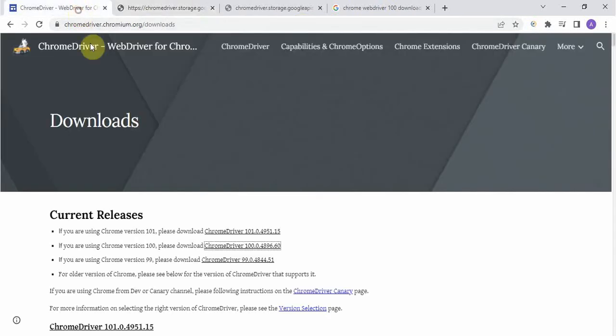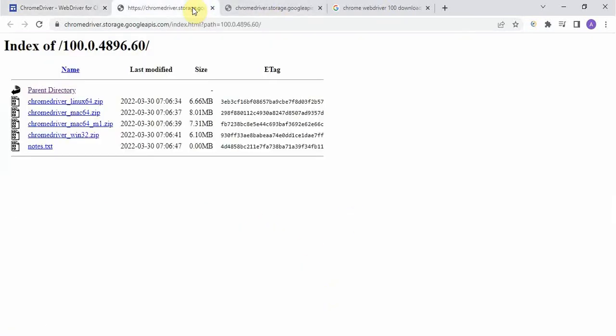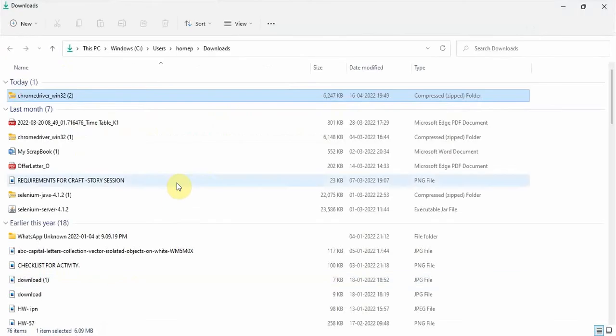Once you click on this, if you are using 101, take this first one. I am using 100, so I took this second one. Click on this and it will open this window. I am using Windows, so I will take Windows 32. If you are using Mac 64, take this one. Linux 64, this one. I am using Windows, so I will take this Windows zip. It will download. Let it get complete. It downloaded completely, so it went into my download folder.